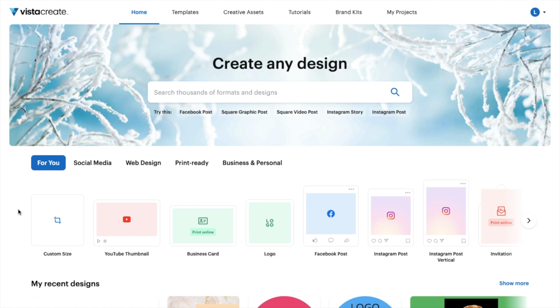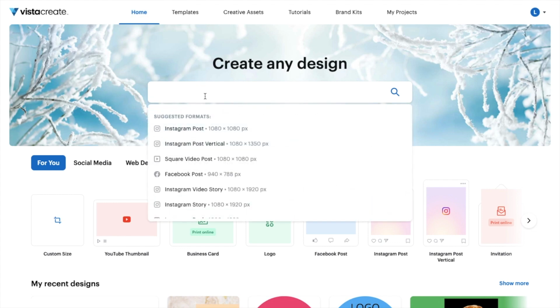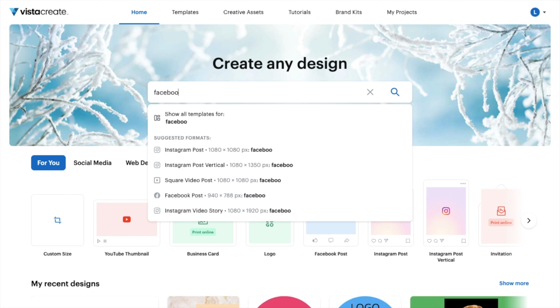So in this Vista Create tutorial video, I am going to be showing you guys how to create a Facebook advertisement here on Vista Create. So the first thing you have to do is obviously open up Vista Create. Then when you're on Vista Create, go to the top left, make sure that the home button is selected right here. Then the simplest way to do that if you're looking for a Facebook ad is just to go to the search bar and search up Facebook.